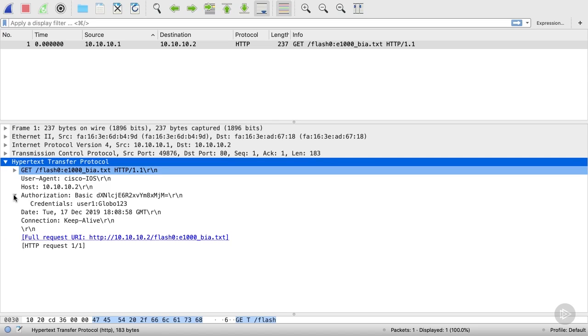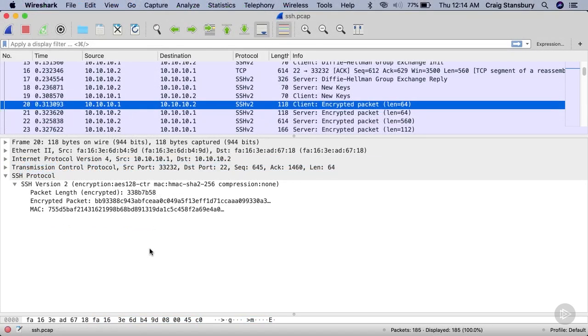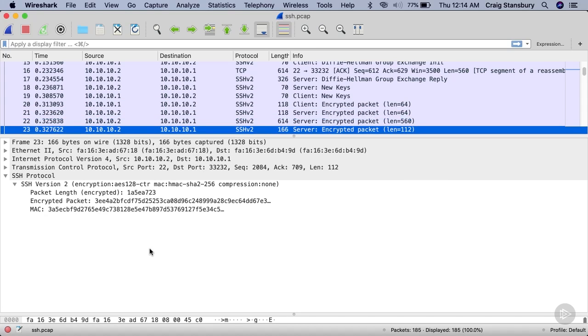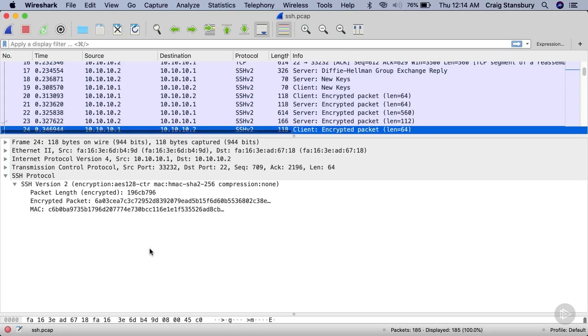Even if an attacker was able to capture the packets, they would not be able to see anything inside of the HTTPS payload or SSH payload. Let's take a look at the packet capture of SSH traffic. And this time, if we go through the packets between the client and the server, all we can see is the SSH headers. Everything else is encrypted.